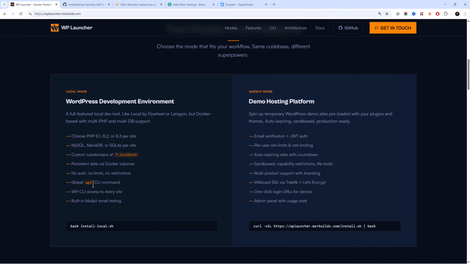And it also has a CLI for CLI lovers. If you want to use the CLI interface to manage your local development through WP Launcher, and it also has a built-in email testing solution, Mailpit.